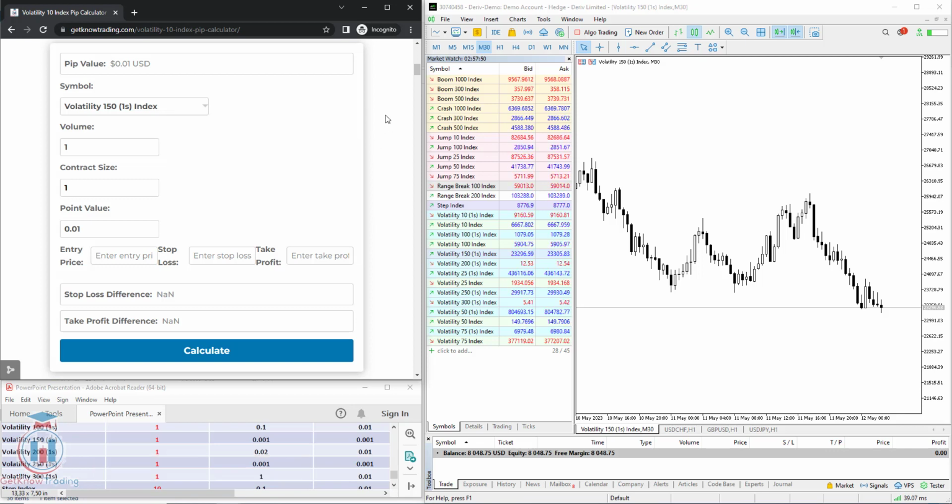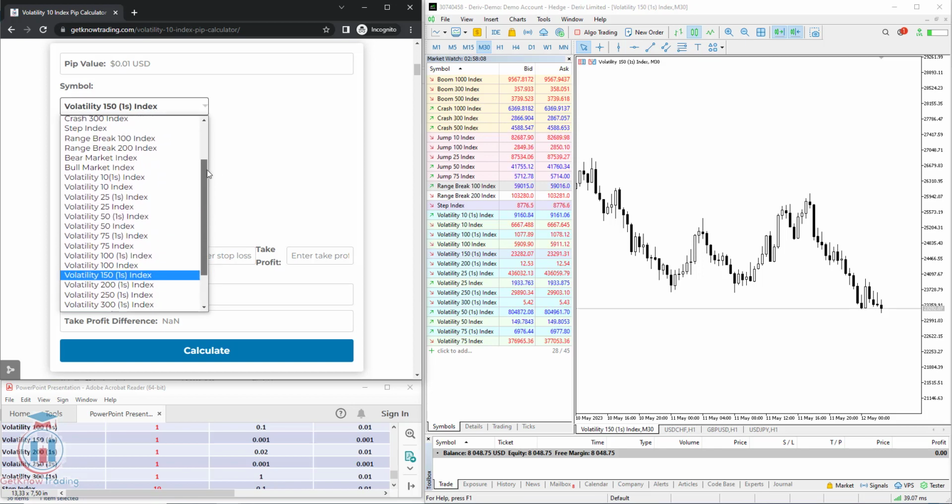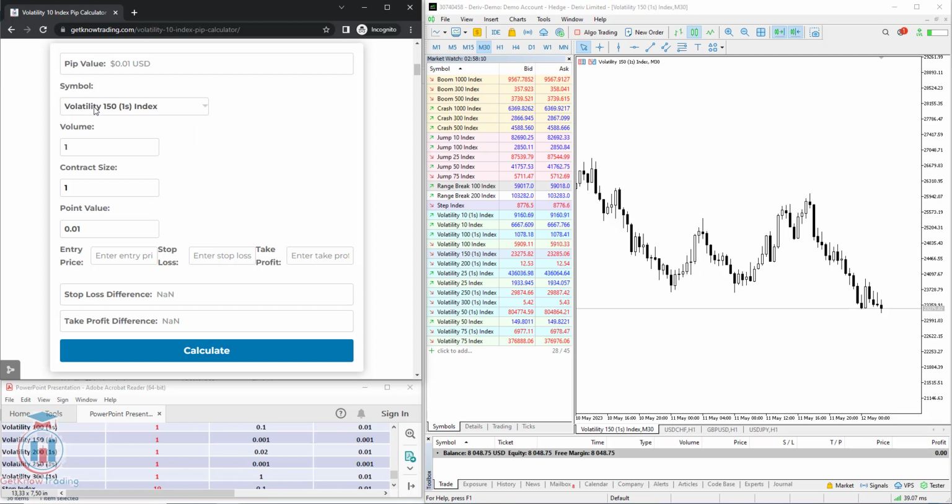Let me show you what this pip calculator is and how to use it with the trading platform. On the top you have a pip value, which is defined in US dollars. When you click calculate, you get the value here. Below that you have a symbol with a drop-down menu where you can select any other synthetic indices, but in this case I have selected the Volatility 15 1-second index.